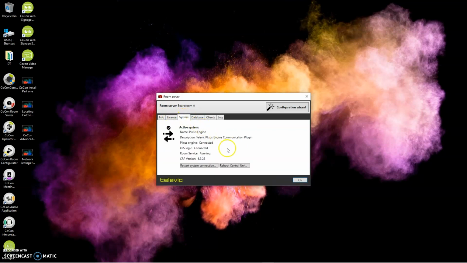Another thing that you'll want to take a look at is right here, your Plixus engine connected, ERS logic connected, and the room service is running. This means that everything is good to go and you are ready to move on and begin working with the other pieces of the CoCon software. Room server will run in the background even when you press OK. You do need to make sure that room server is running at all times for any of the other pieces of CoCon software to work.